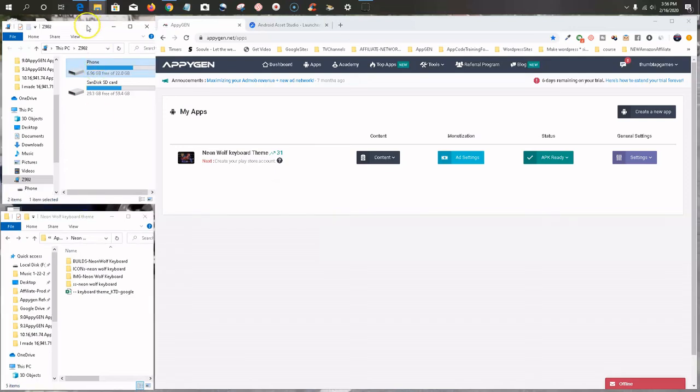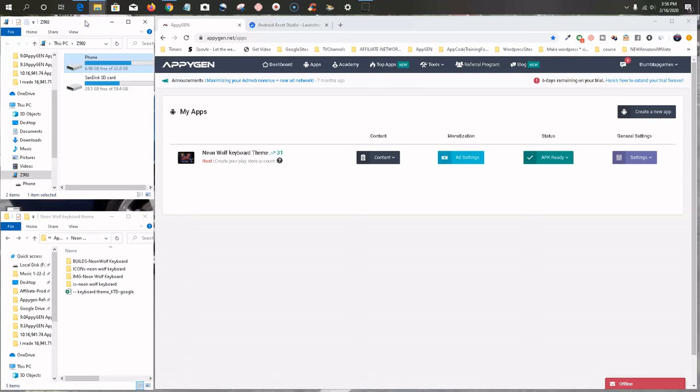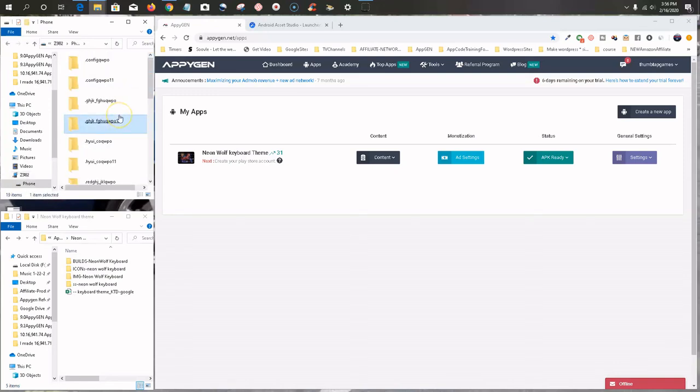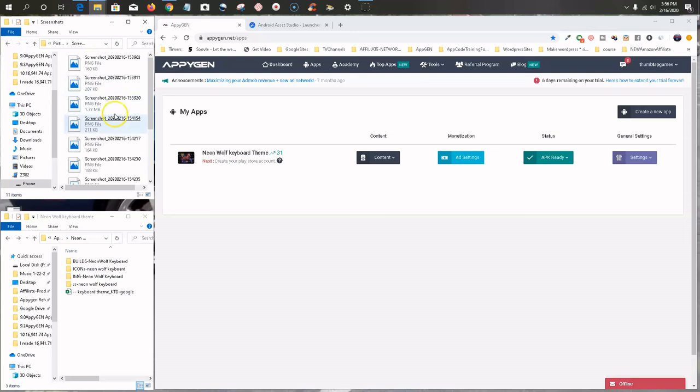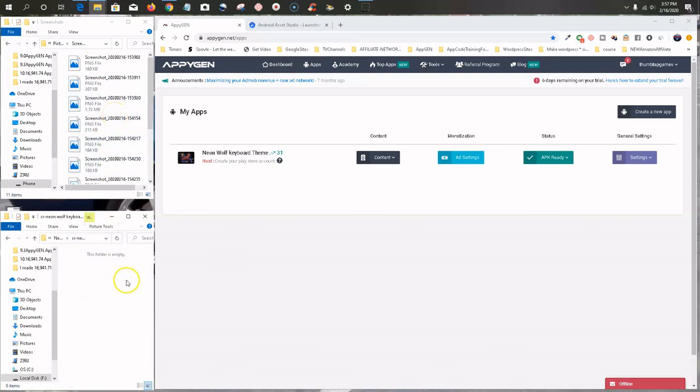Now you can use Pushbullet for images, but from my experience, Pushbullet doesn't work well with bunches of images. So anyway, let's go to our phone, and we're going to go to Pictures. And there's our screenshots right there. So let's open those up, and let's go to our screenshot folder.